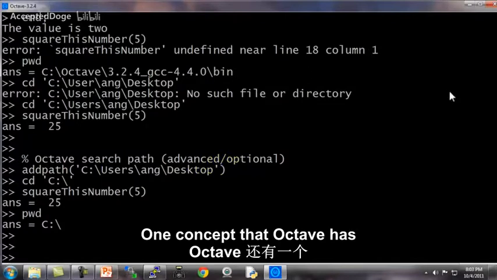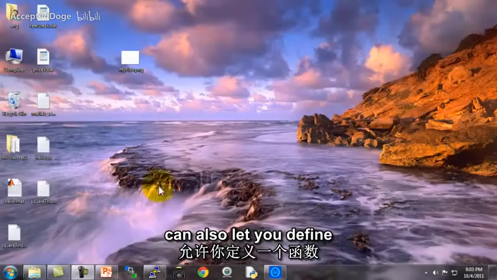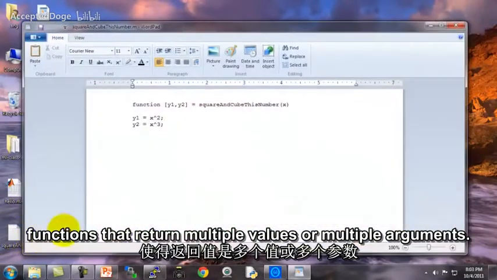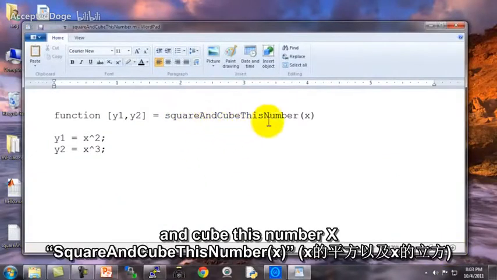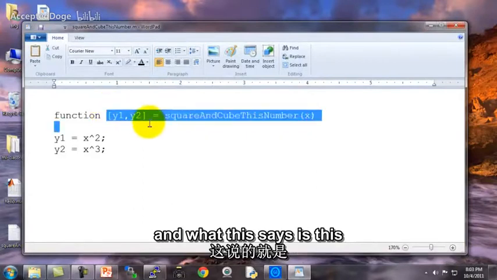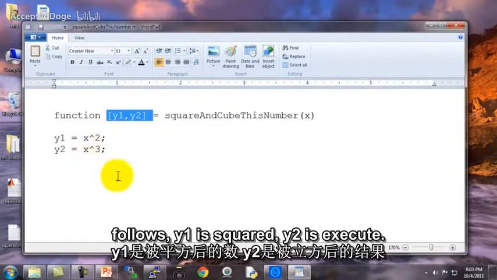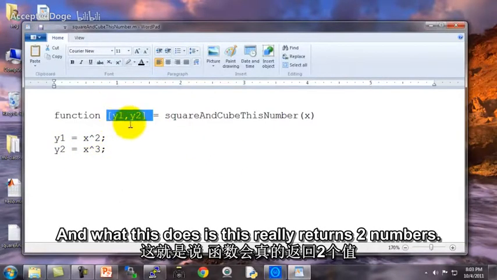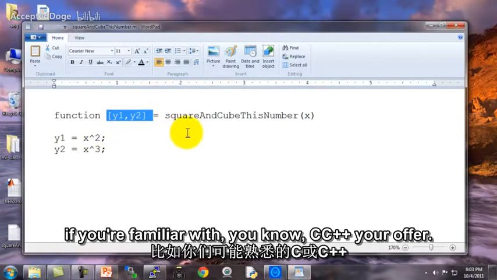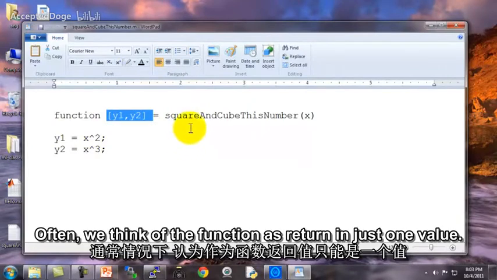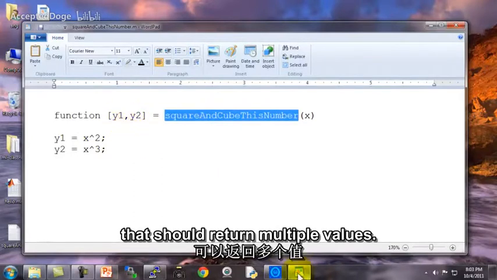One concept that Octave has that many other programming languages don't is that it can let you define functions that return multiple values. Here's an example of that. I've defined a function called squareandcubethisnumber(x). What this says is that this function returns 2 values, y1 and y2. I'm going to set them as follows: y1 is x squared, y2 is x cubed. This really returns 2 numbers. Some of you, depending on what programming languages you use, if you're familiar with C, C++, or Java, often think of a function as returning just one value, but the syntax in Octave lets it return multiple values.